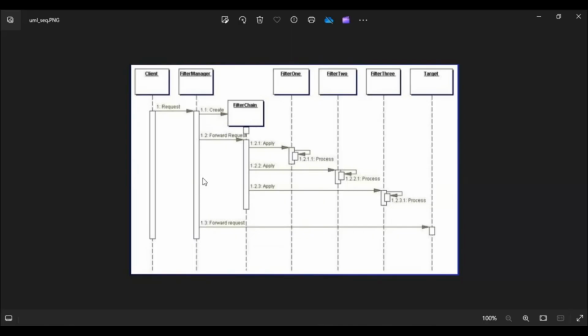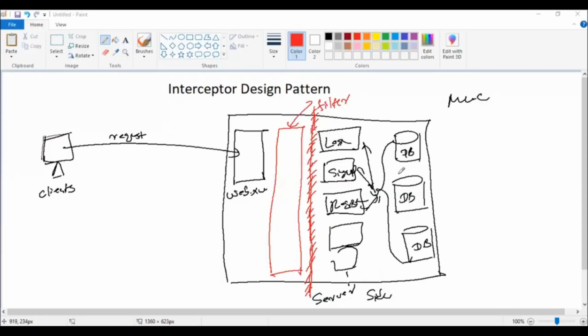After that, the filter manager, finally all the requests are good, all the responses are good, all the feedbacks are good, then the filter manager will forward your request to the target. Then your request will be processed inside the target and sent back to the client side with the relevant data and model, right? This is the complete path, or the UML class and sequence diagram, of the interceptor design pattern. These are the theory parts behind the interceptor design pattern, right?